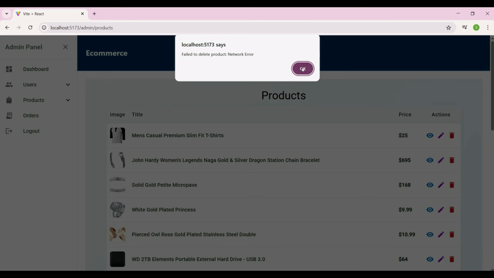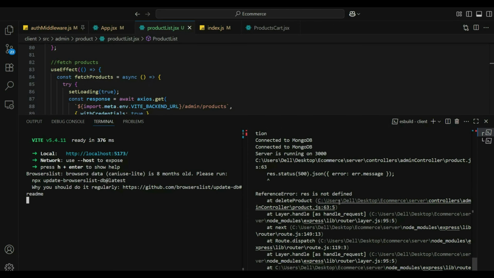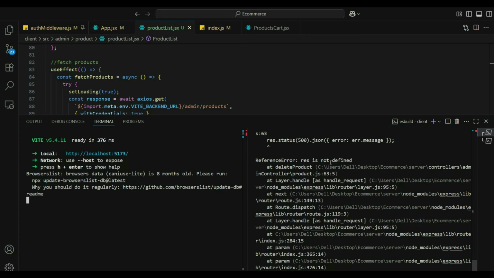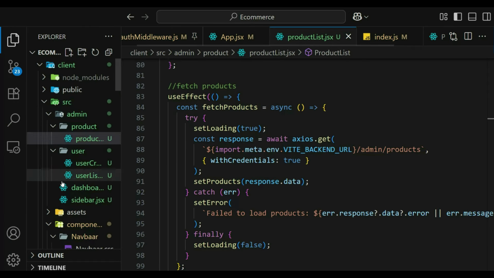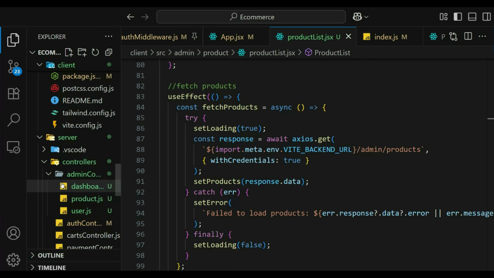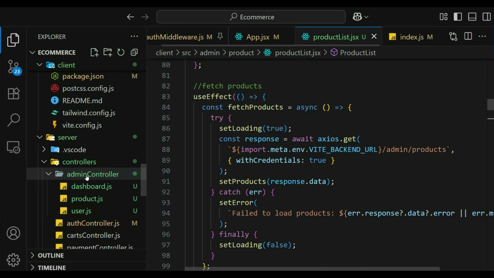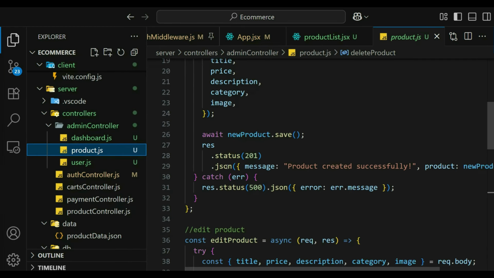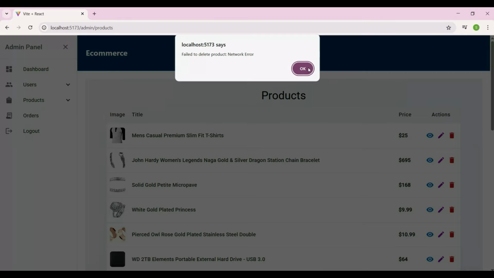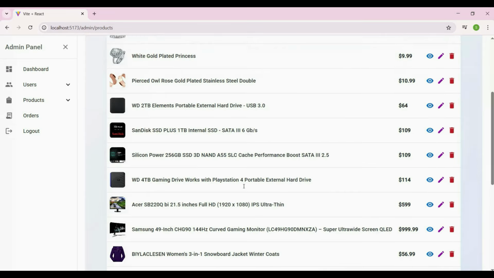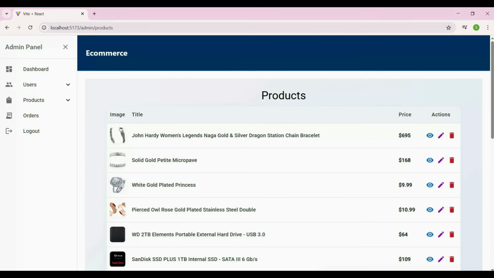Let's fix the issue for delete request also. You can see in the console we have response not defined message. I guess it's a backend issue. So in our admin controller inside the product, we can see in the delete function we missed to pass request and response. So now it should fix. And finally we can also delete the product. So that's all for the product listing.